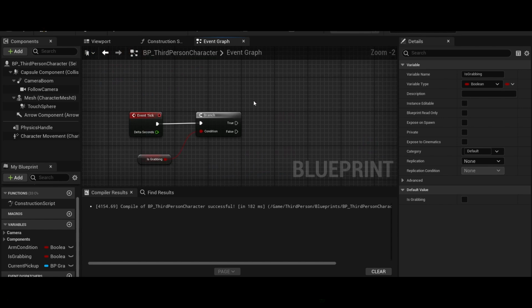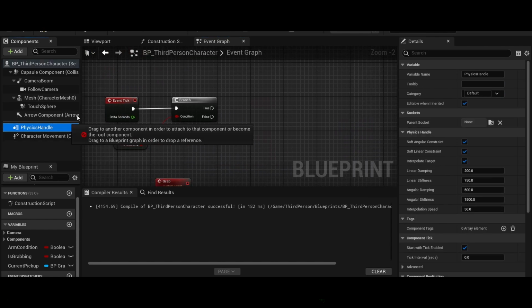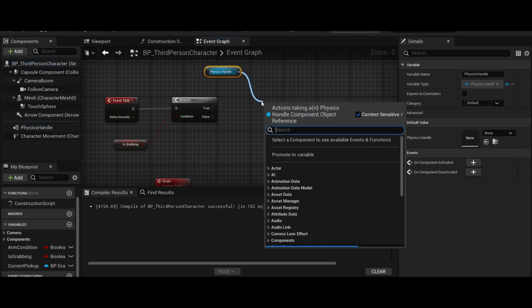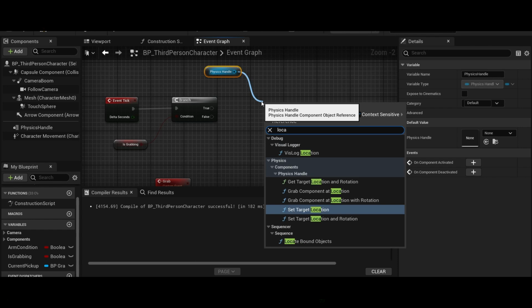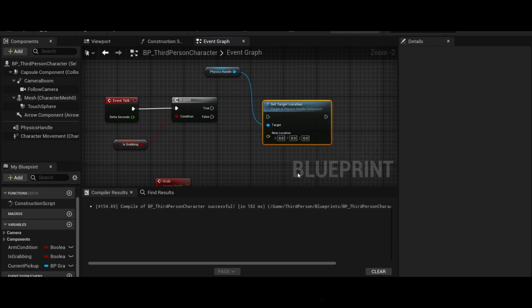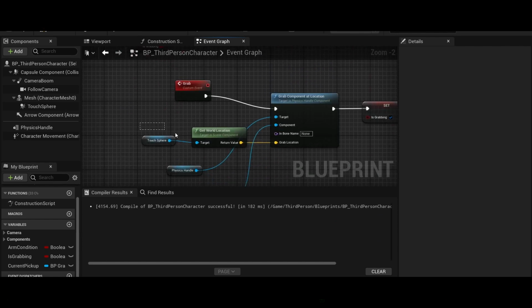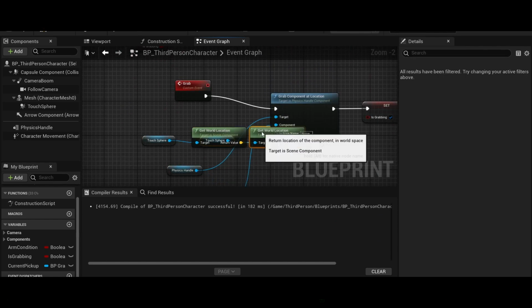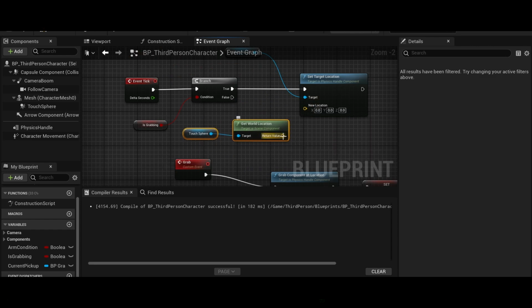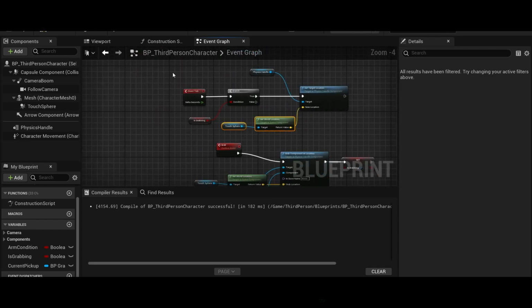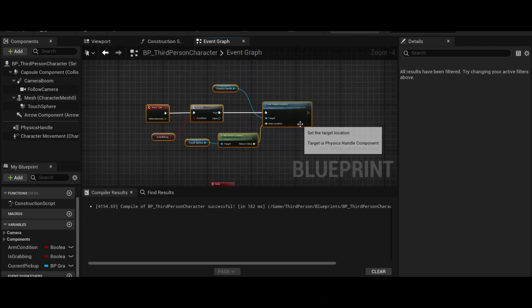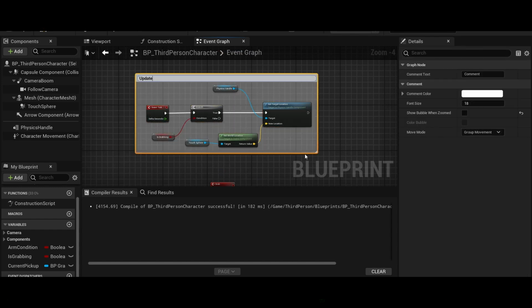Next, we are gonna get our physics handle from the component list. And in here we will find the set target location node. We also need a location, and we can use our touch sphere location from before. And now this is looking pretty good. I will also make some comments here.